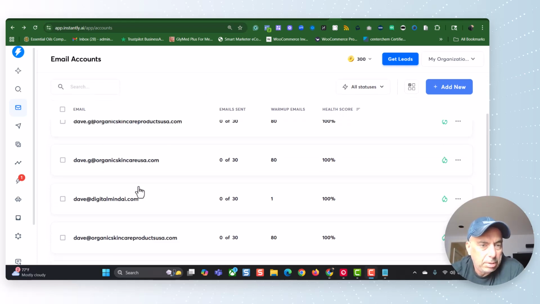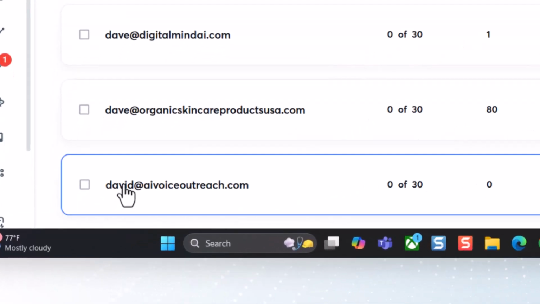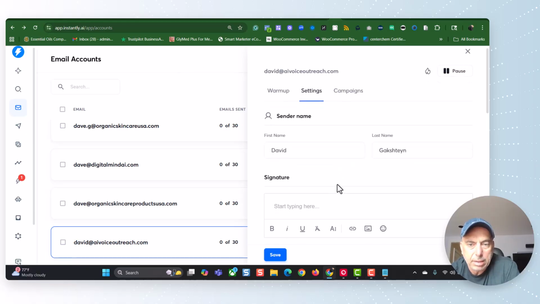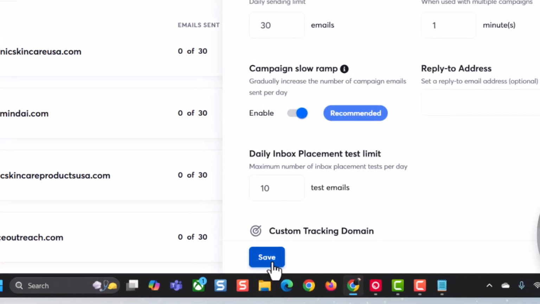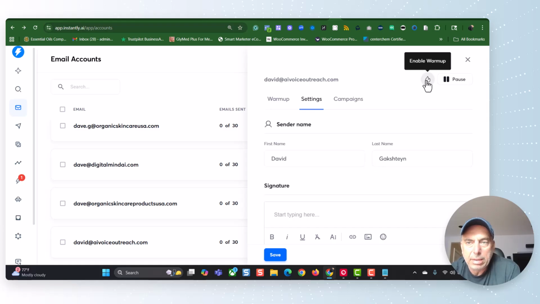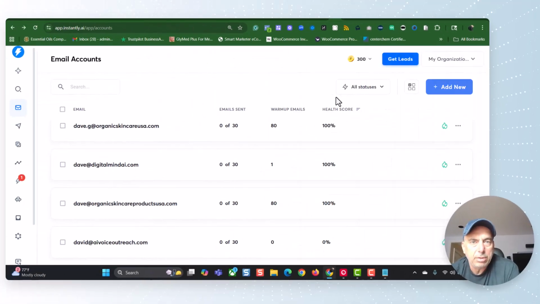And now you'll be able to see that we have created right in here. And what I'm going to show you, okay, let me just move this out of the way. Settings. I just turned this on. It's recommended to enable slow ramp up. Okay, click save. Now we're going to go up and just click this enable warm up. And you guys are all done. And now you just sit back. You guys relax. Start working on personalization.